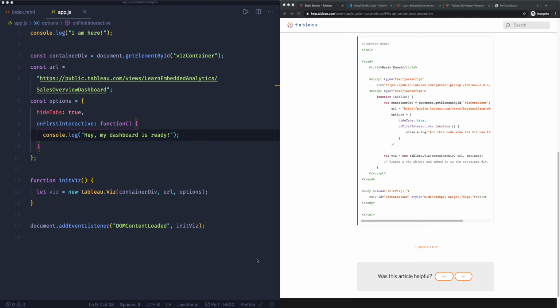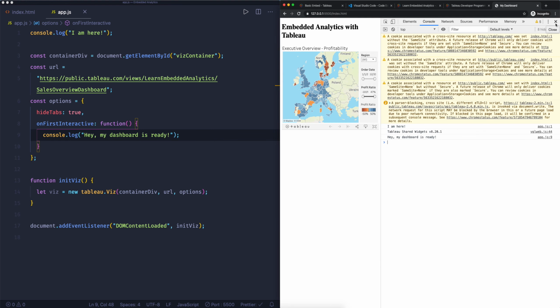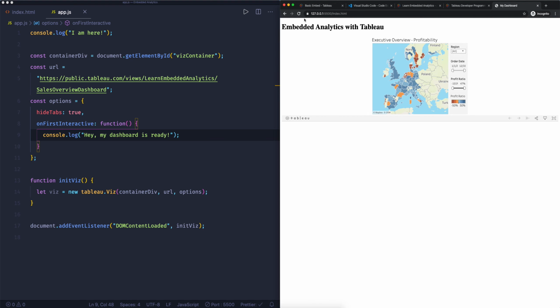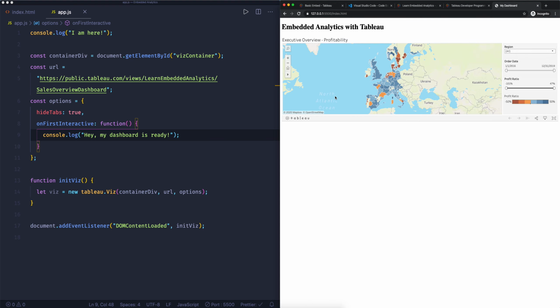In the previous video, we took a look at embedding a Tableau dashboard with the JavaScript API. What we did is we created an HTML file and we also created a JavaScript file, and we combined the two, and then we were able to render a Tableau dashboard in our web page. Now, this is the dashboard that we created. So we can see the actual dashboard showing up here.